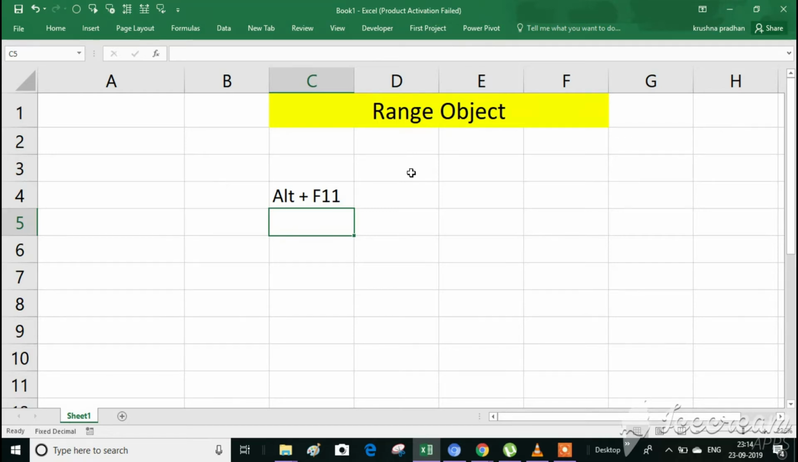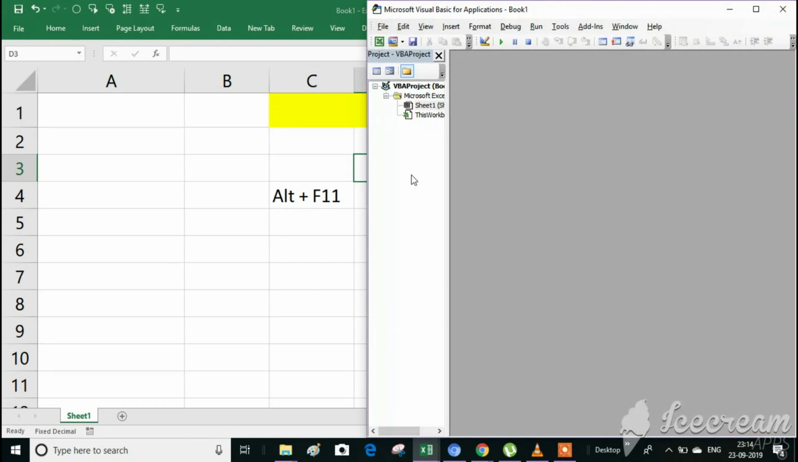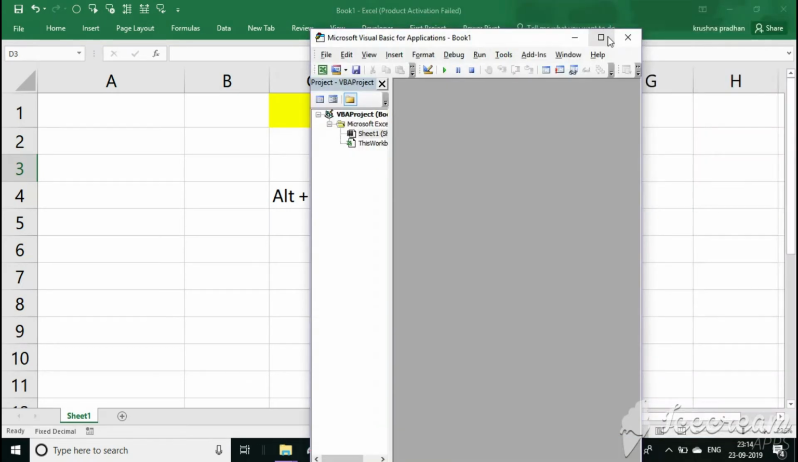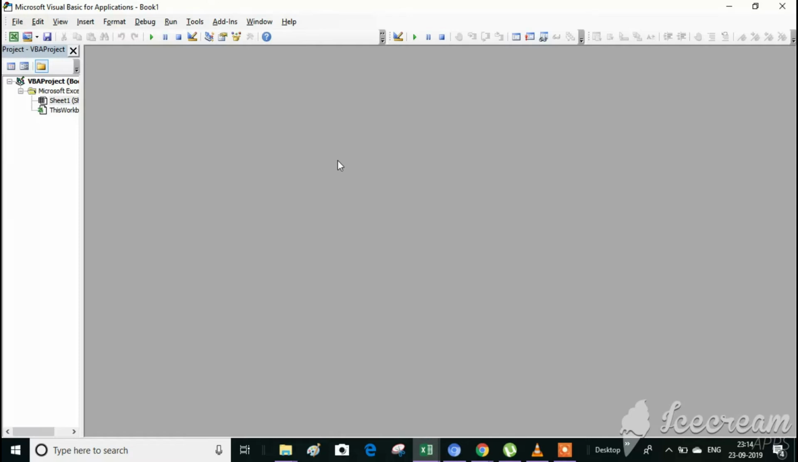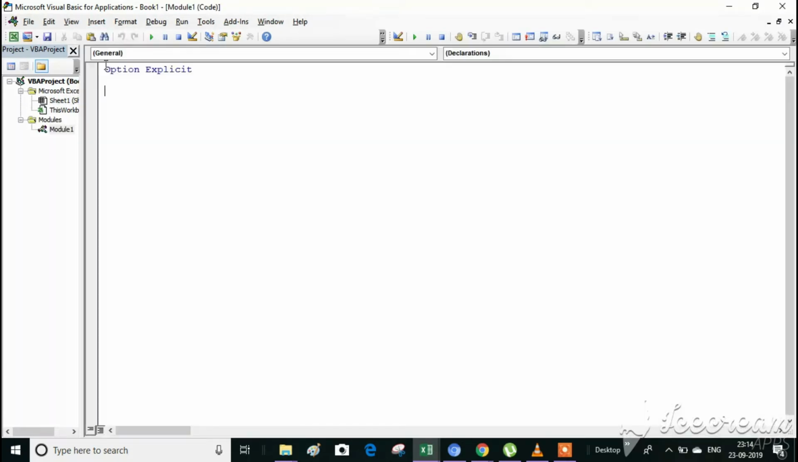So now I will press these shortcut keys Alt F11. Now my Visual Basic Editor is open. For creating a macro, you need to insert a module in your Visual Basic Editor. For inserting a module, click on Insert, then select Module. See, once you have inserted this module, it will ask you for writing a sub procedure. So this module, you can say, consists of a sub procedure.